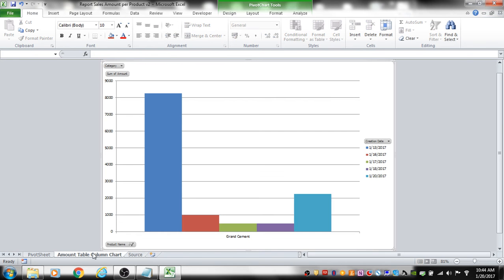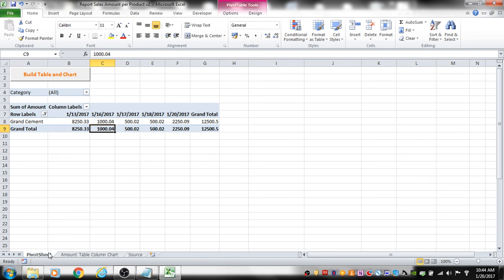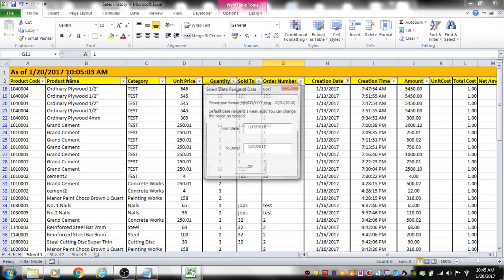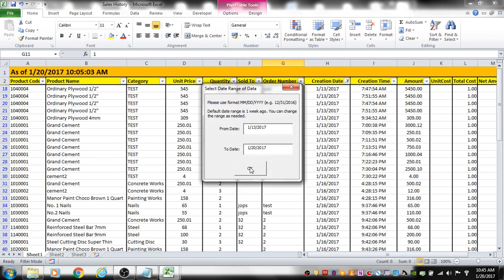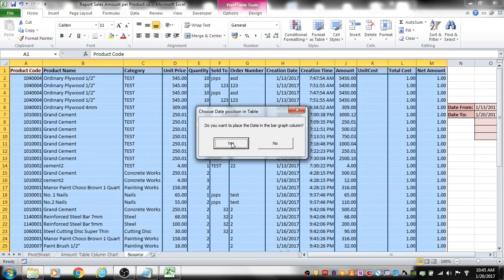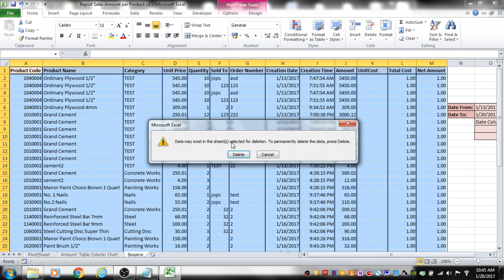Remember, this one is for the column chart. So let's use the pie chart, or let's use the line. So let's build the table and chart again. We will use the same date. We will still use the date in the column side.